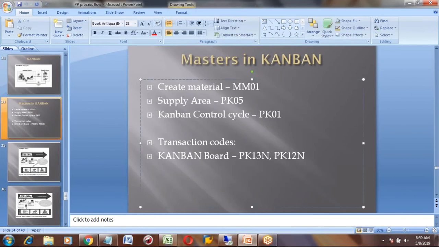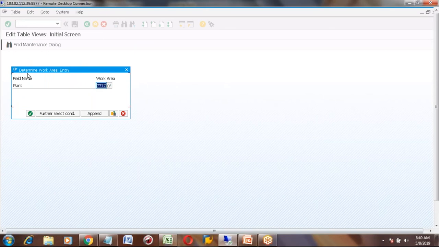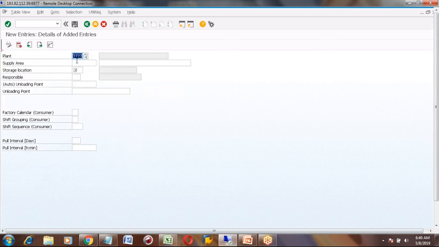So now we will create a supply area. PK05 is the transaction. It is very simple. Once you enter the transaction code, it is asking for the plant. You can put our plant 7777. Click OK. Here, click on New Entries. Plant, supply area, any name you can give. Example SA01. Any name you can give. Supply area for car, or you can say car tire raw materials.